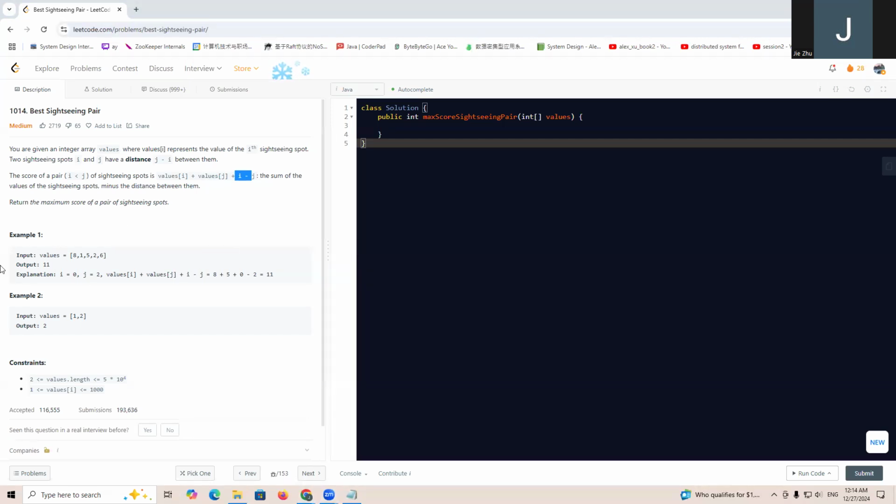So what we want is to pick two variables, and we want those values to be as big as we can. And for these two indices i and j, we want the distance to be as small as we can, because that will be the sum of the values minus the distance. So let's find these two.